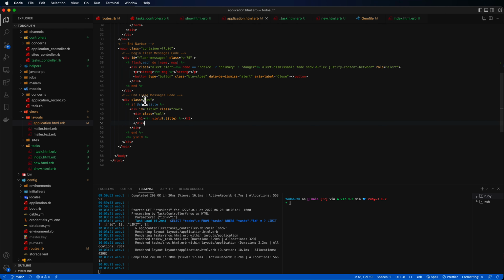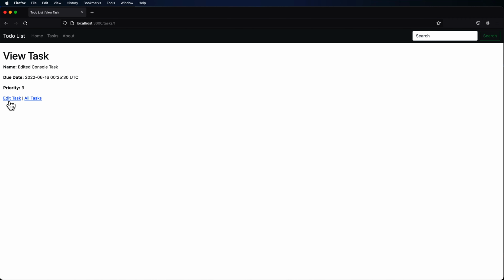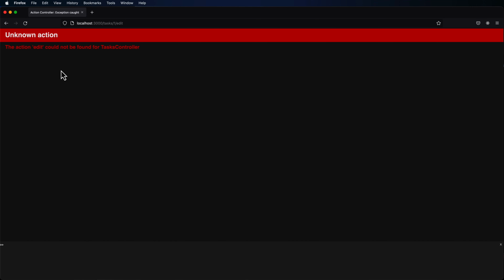Now I just realized that this class row adds the flex property onto the div tag, which makes those links get separated into multiple lines. So this is my application layout file. If I delete the row and refresh, well, now we get these links all in one line. So go ahead and click on this edit task, and we can see the edit action could not be found for the task controller. So let's add that action.